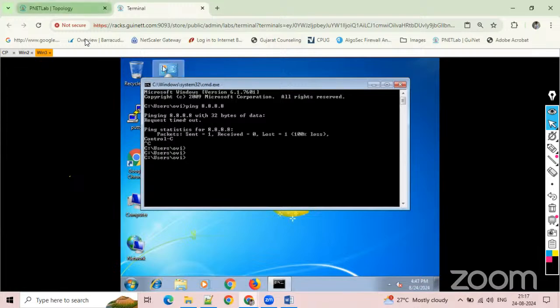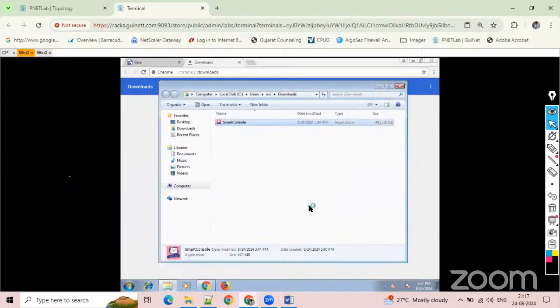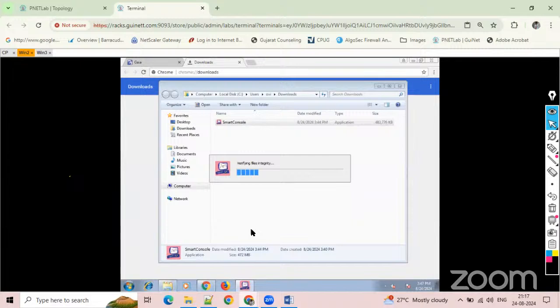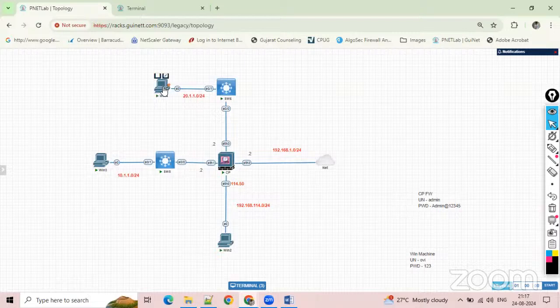Let's check this particular one. Sorry, we have to click on run. It will take some time, because this is installing for the first time. In the meantime you can see we already configured this particular IP address. Now let's check this IP address on the Windows 4 machine.